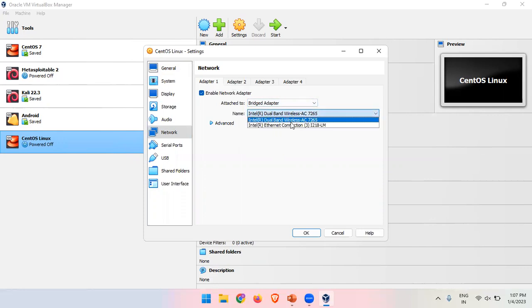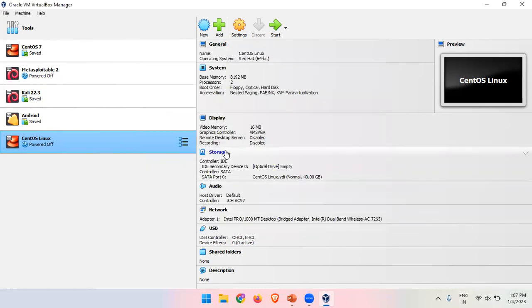Okay, so it is giving 2 options, that either I can use my Wi-Fi network connection or I can use my LAN Ethernet connection. So right now I'm connected here over Wi-Fi. So I will choose Wi-Fi. Then click on OK.